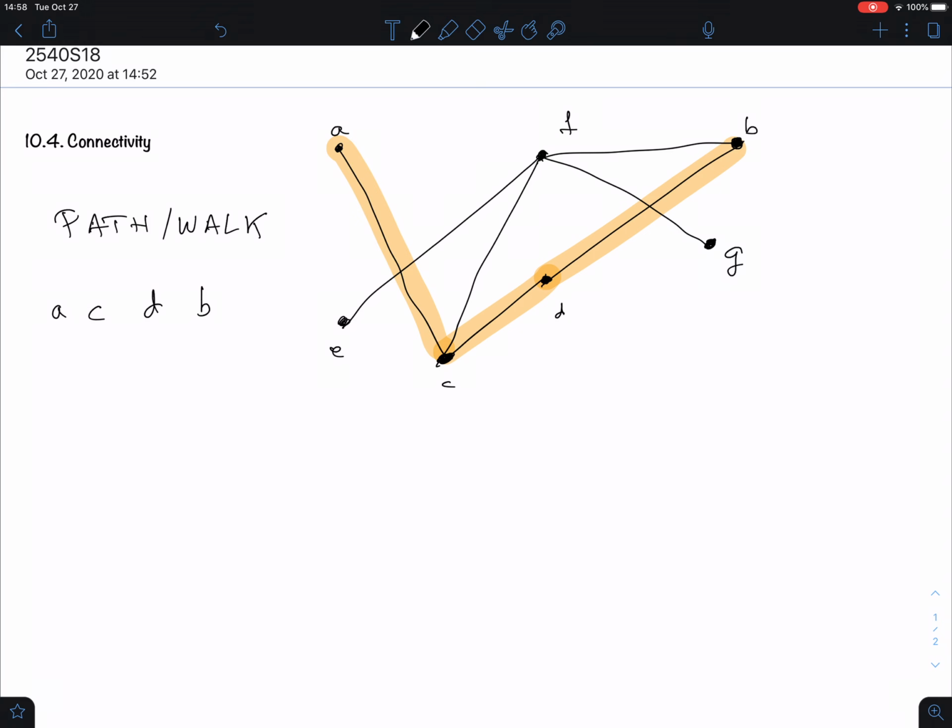So notice that when we are dealing with a simple graph, which is very often the case, but we'll see sometimes we need to talk about more complicated graphs where you have multi-edges and so on. But for a simple graph, there is an edge or there is no edge between certain two vertices, and therefore what I write here is a list of vertices where each vertex is followed by an adjacent vertex. So A is adjacent to C, C is adjacent to D, D is adjacent to B, and that is what a path is.